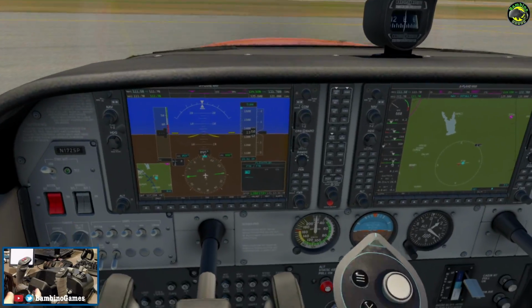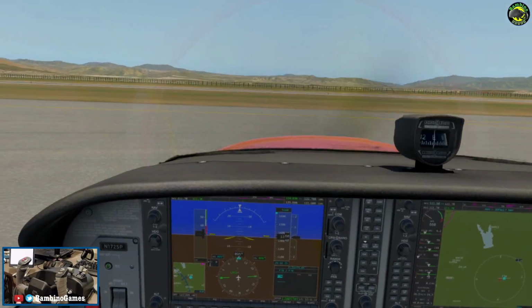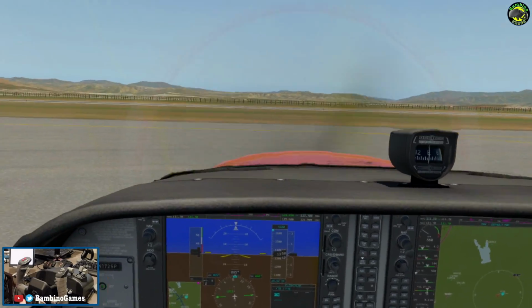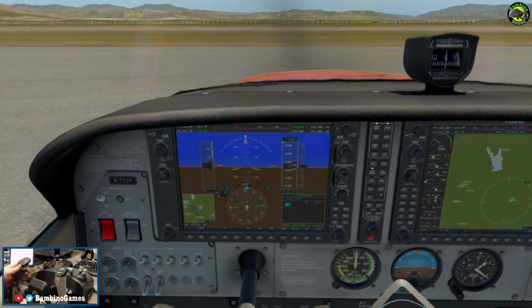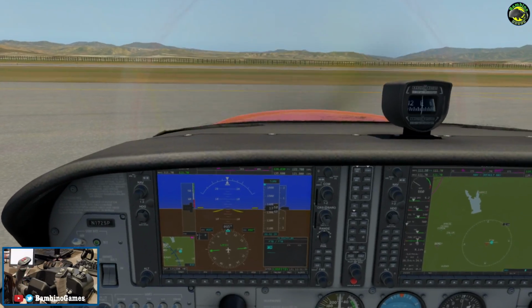You have two ways of flying. You can fly using the touch controller, and that's going to take some getting used to. Or you can fly the traditional method like I do, using a yoke, which is what I prefer to do.